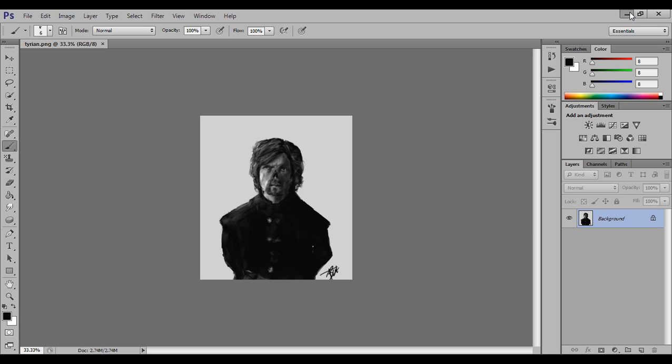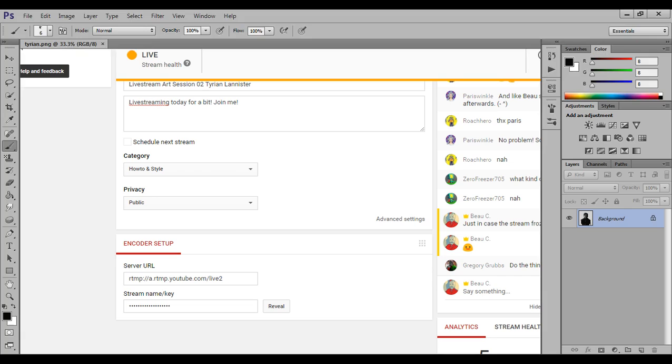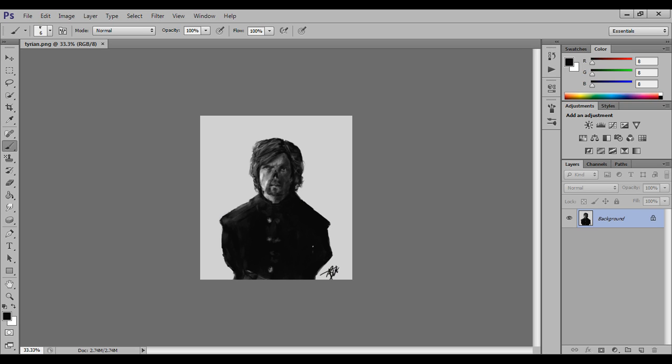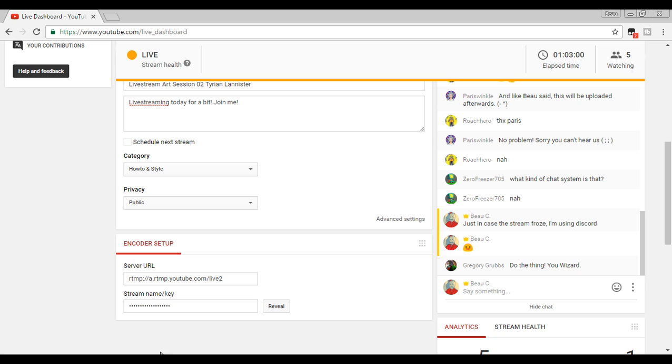What's up, Gregory? I'll show you what I was working on, Gregory. Mr. Greg, painting Tyrion Lannister like he should have been done a long time ago, without a nose, because that's how Tyrion's supposed to be.